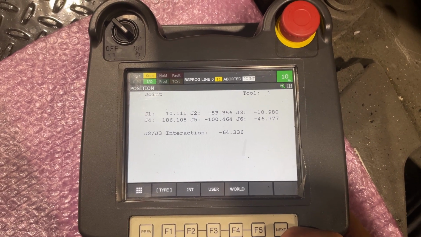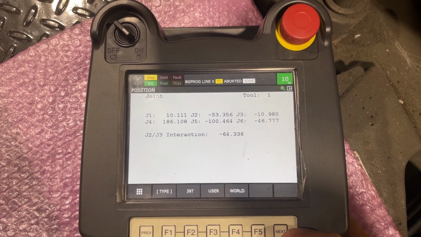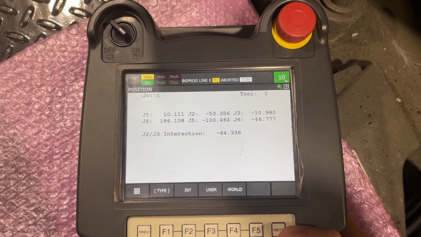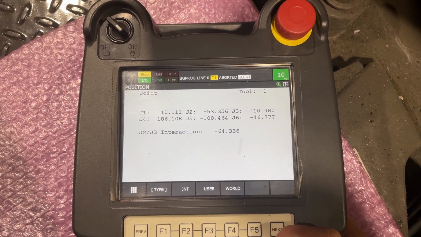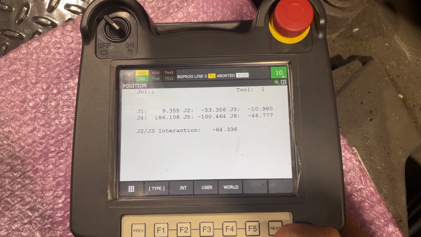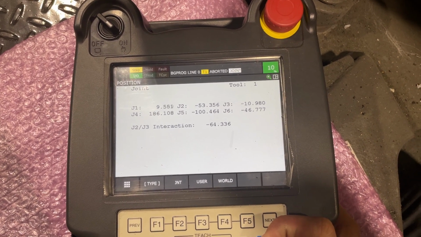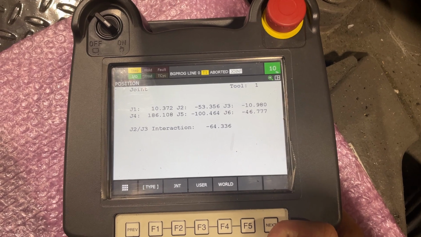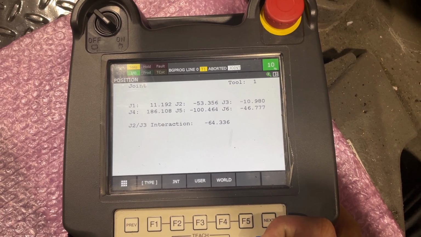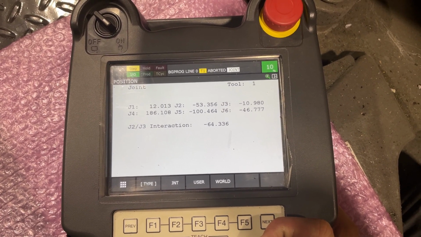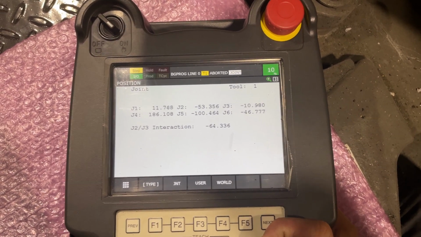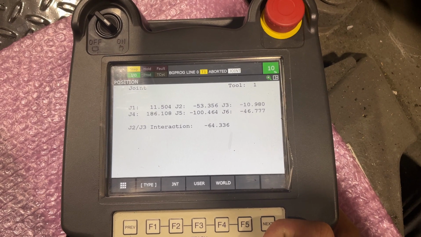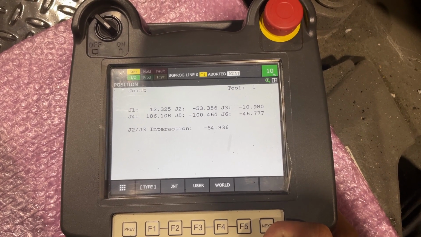Here I have a Fanuc robot. I'm gonna change the soft limit for axis number one, J1. As we see, right now the limit is from minus 180 to 180. I'm gonna make it from minus 180 to 11. So I don't want it to go higher than 11. It should not pass 11 like now.